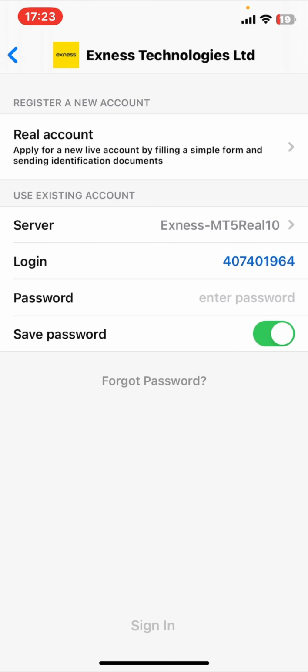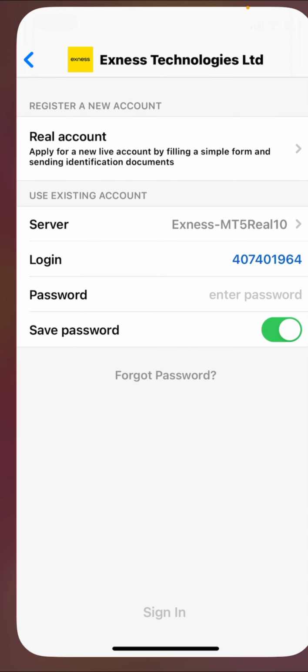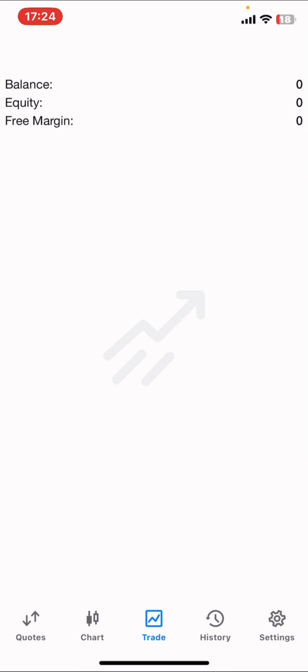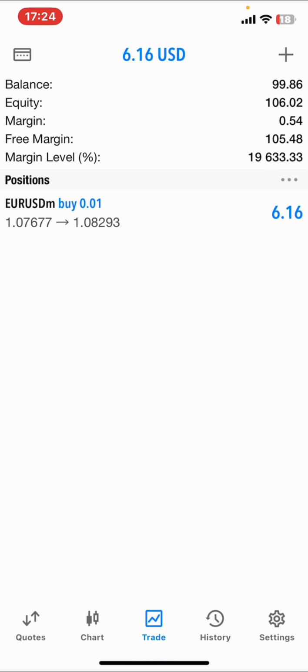In this case, I have my password written somewhere, so I will copy it and then simply paste it here. Paste. That's it. I choose the option to save so that anytime I want to log in, I don't need to put my password anymore. Even though I switch accounts, I can always log in without having to put my password. So that's it. Yes, it's a real account, obviously from the MT5 Real 10. Done. Let's see what happens.